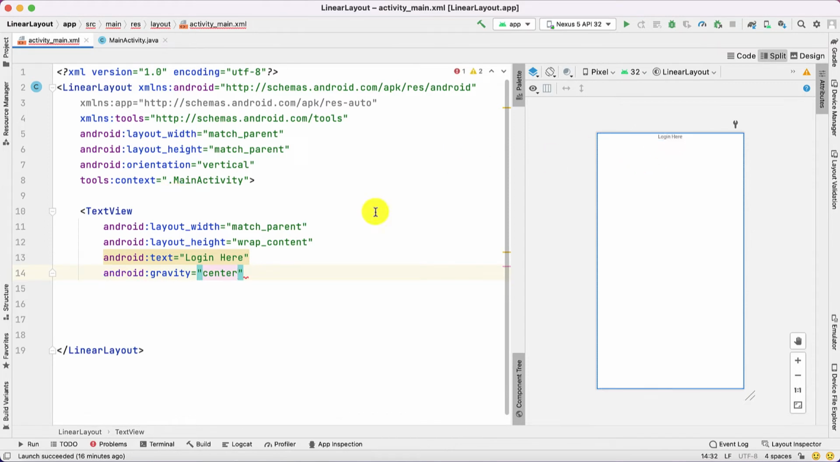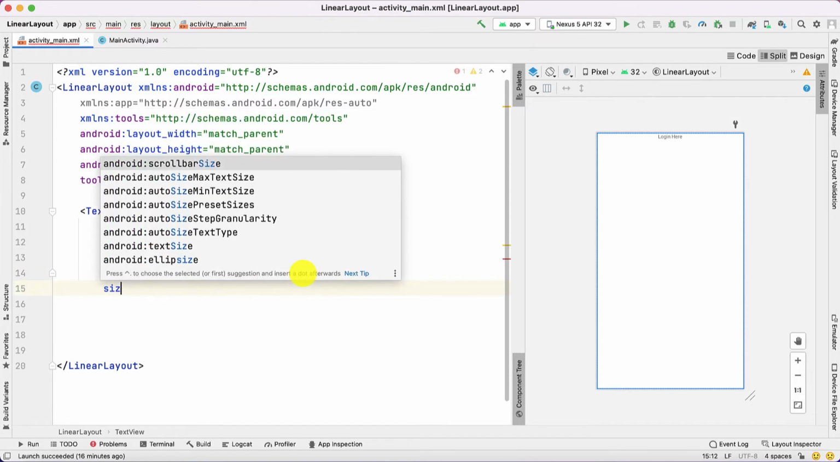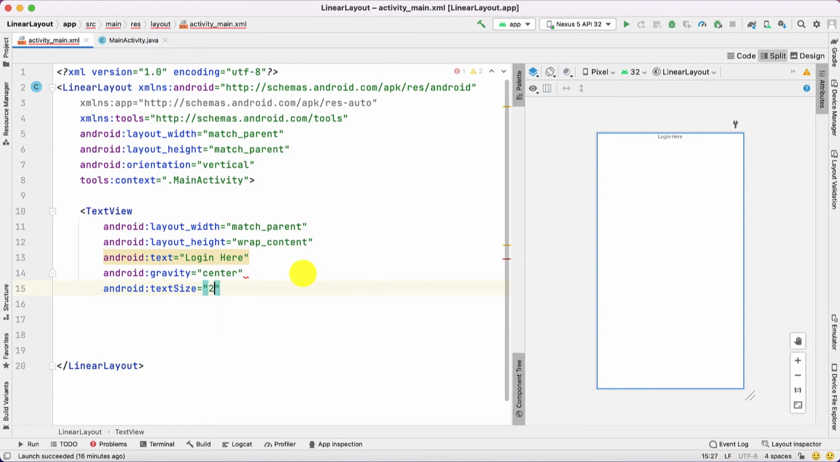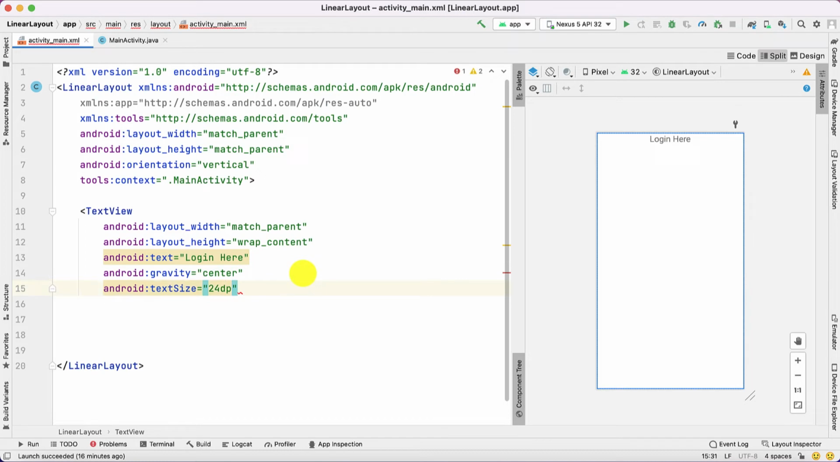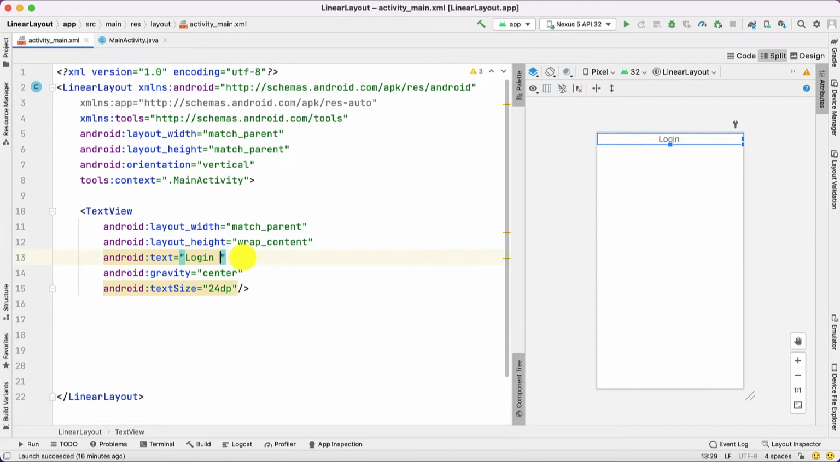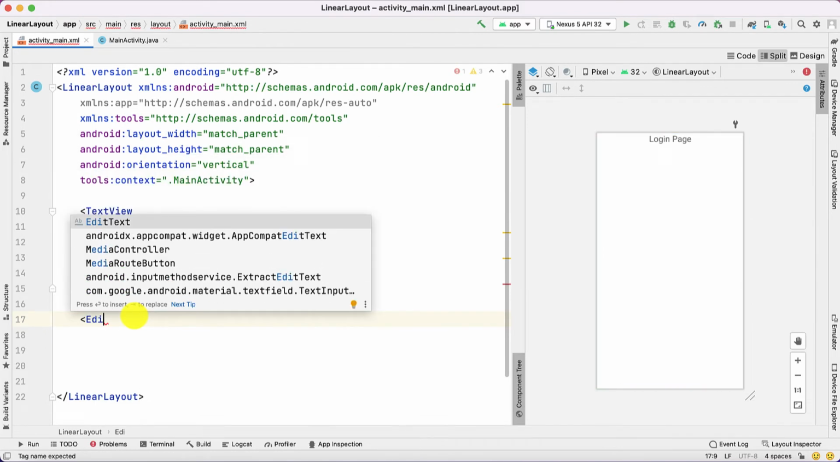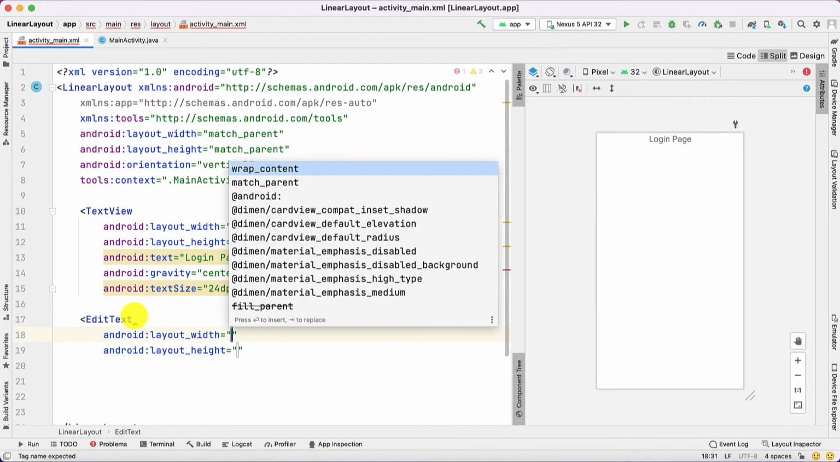You can observe, right? Now I'm going to set the text size of this to 24, right? So it's fine. Now let's close it. So login page. Okay. Now let's quickly create another one, that is an edit text, right? So we are just going to define an edit text.